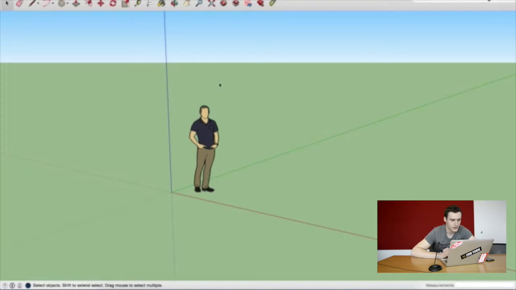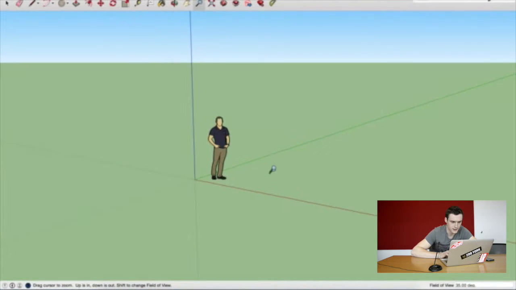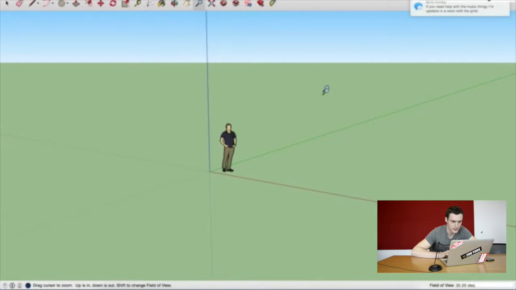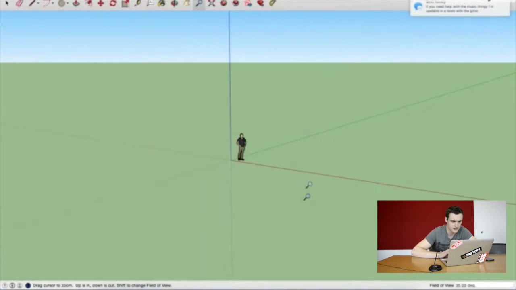So the next thing we're going to do is I'm just going to teach you a bit about orientation. So we can see we're fairly zoomed in on our guy here. We're going to click the magnifying glass at the top, middle of the toolbar there. We're just going to click the screen and then pull down on our mouse to zoom out and push up to zoom in. So I'm just going to zoom out a bit here.